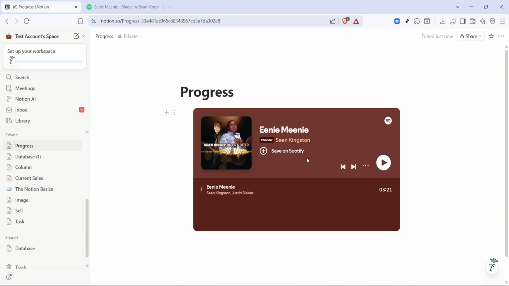Notion will load the Spotify player right in the page. You can resize the block by dragging the handles, reposition it by dragging the block itself, and align it to fit your layout. Press play to preview.